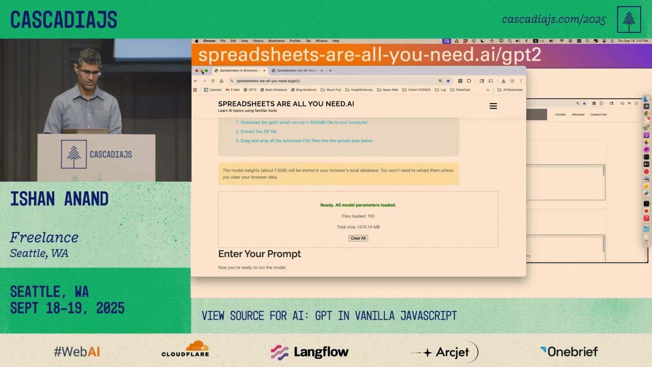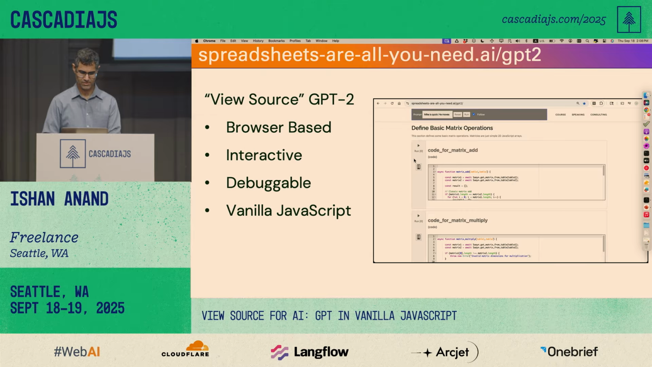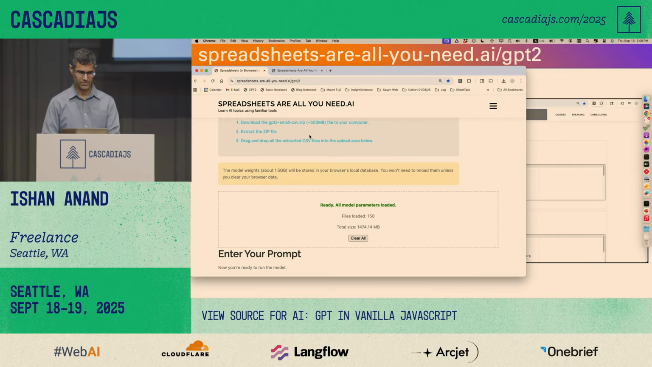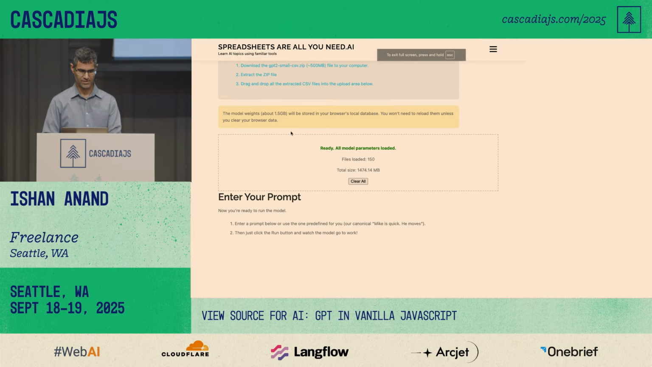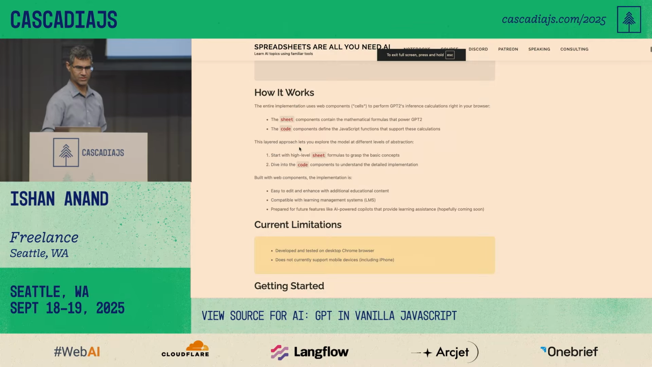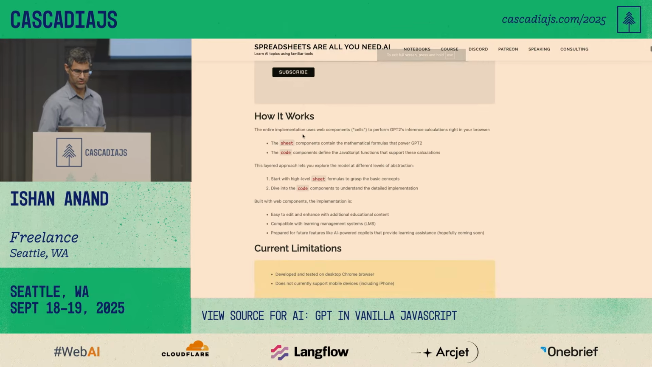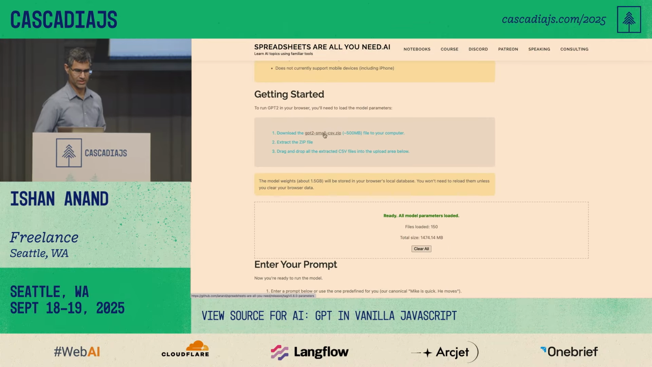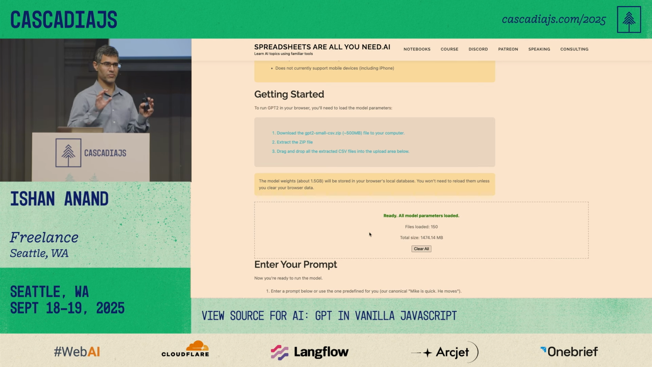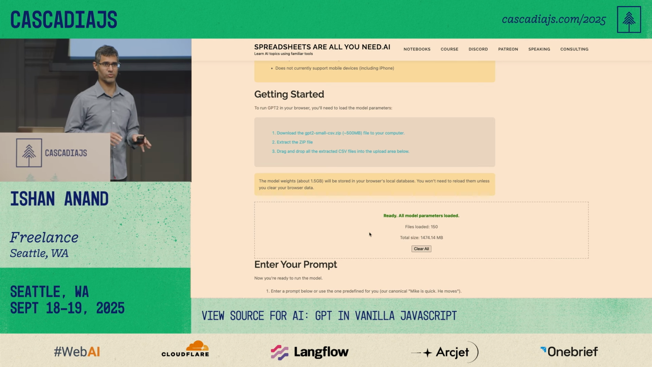So here's the web page. The first thing you'd want to do when you want to run it is go here. There's a link you'll click. You download a giant zip file, and then you drag the contents of that zip file into this part of the web page. From that point onward, the model is running entirely locally in your browser.